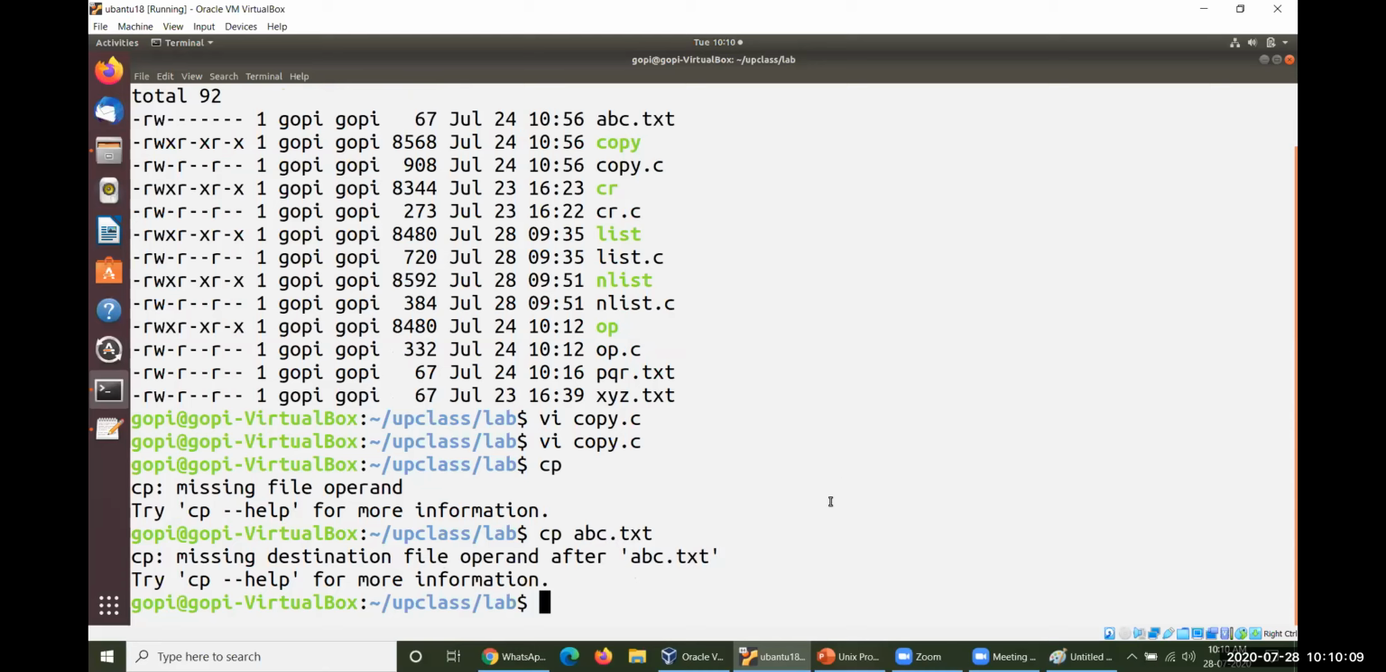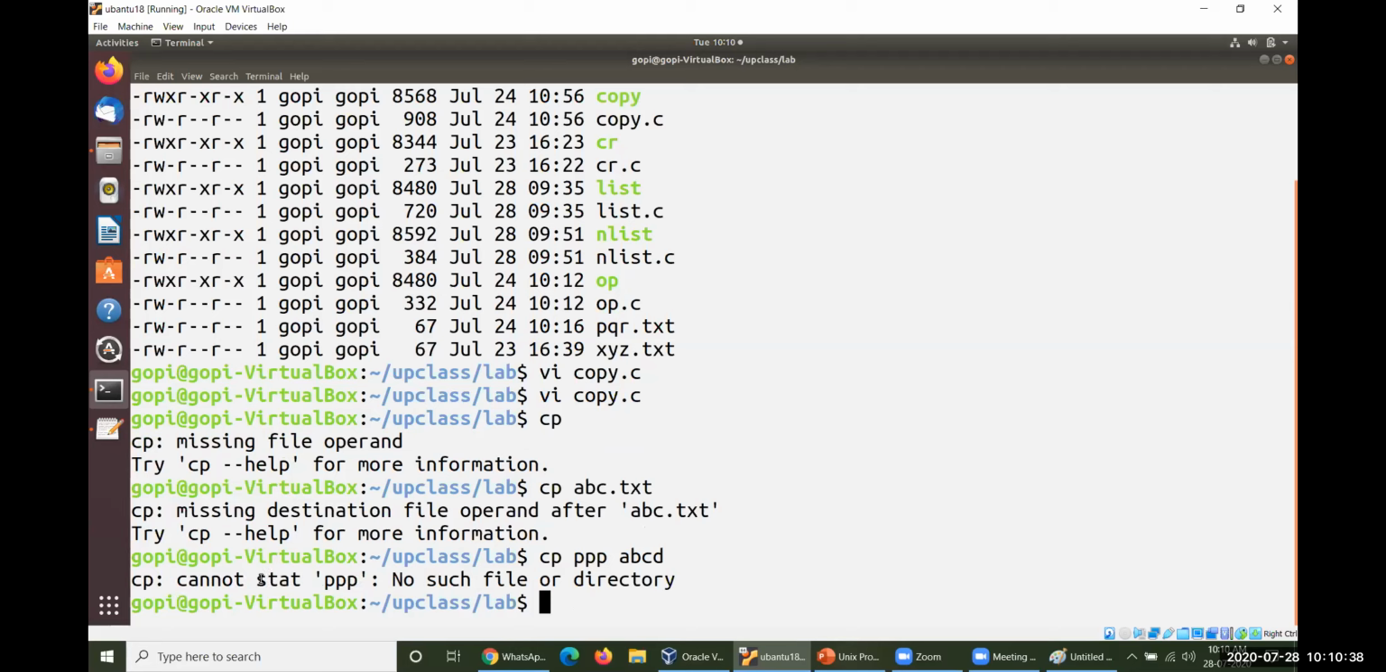Secondly, I'd like to try one more operation, CP, for example PPP and then ABCD. In the present working directory, we don't have any PPP. So the PPP file is not available. At that moment, it displays cannot stat, a message with stat. Let me explain: cannot stat this particular file, no such file or directory. That particular file or directory does not exist.